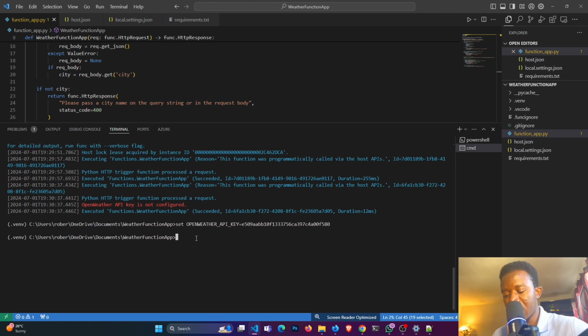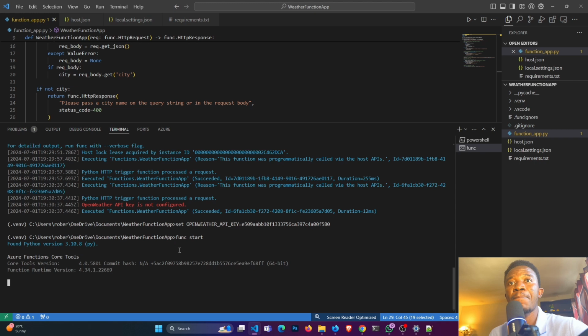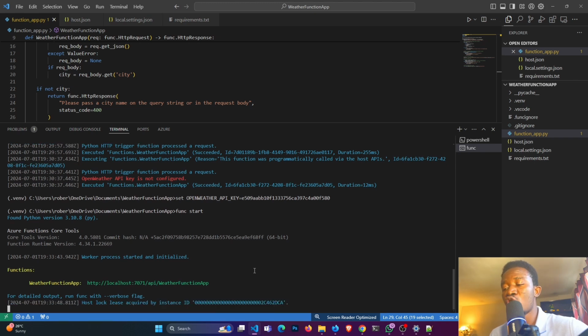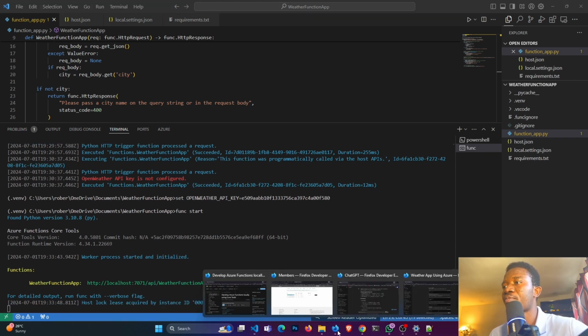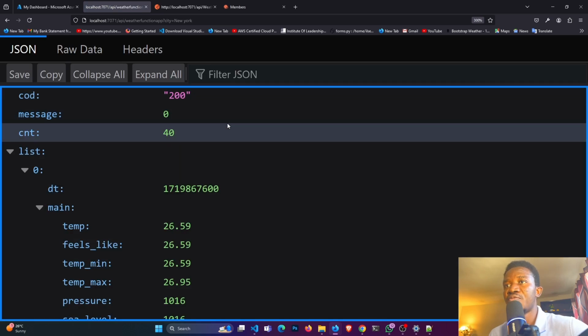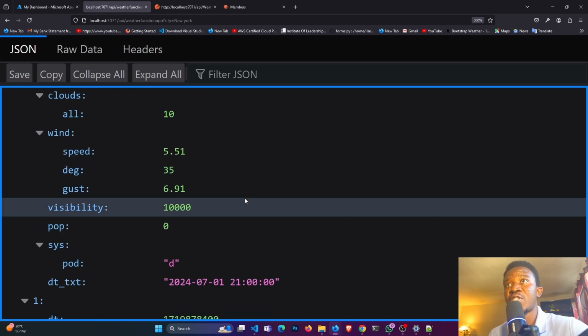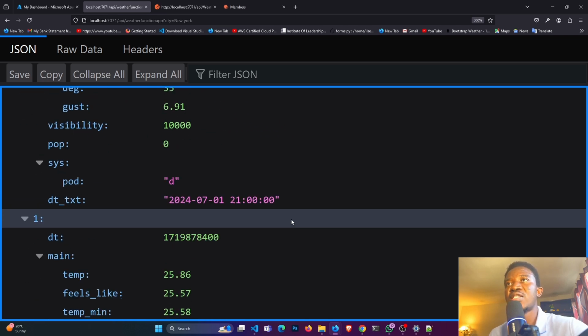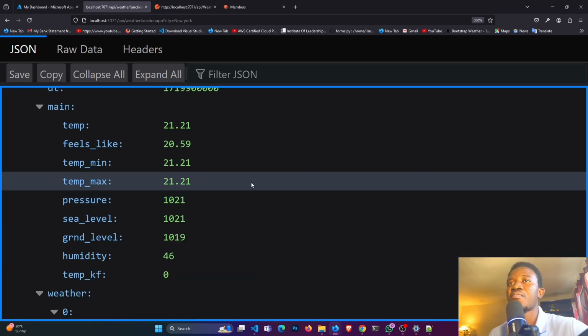So let's start our project again, func start. Let's give it a minute to get started. So our project is started again. Let's go back to our browser and test it again. Now our API key is set. Let's refresh and see whether we'll have some magic. And just like that, we can see that we are now having a response. In less than 15 minutes, I've been able to build a function. You can see that the function is working beautifully.